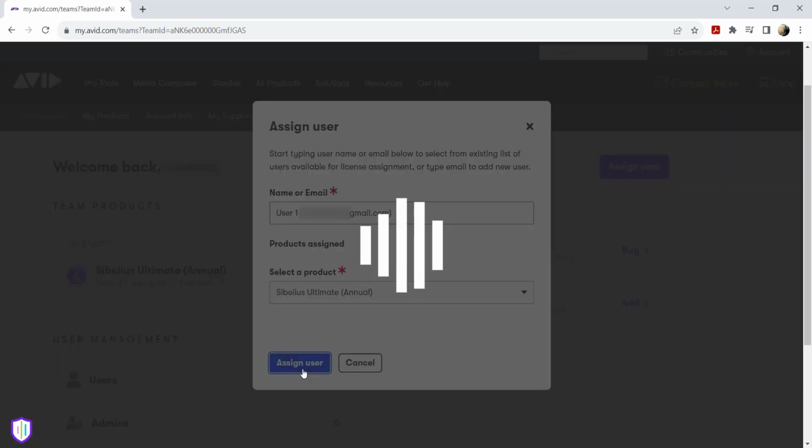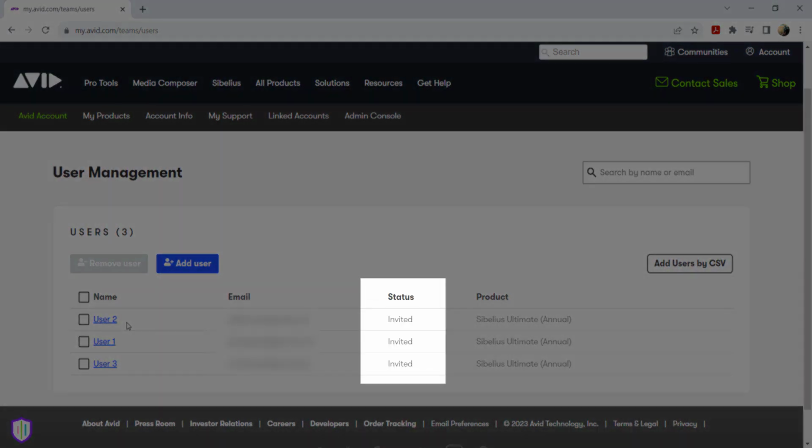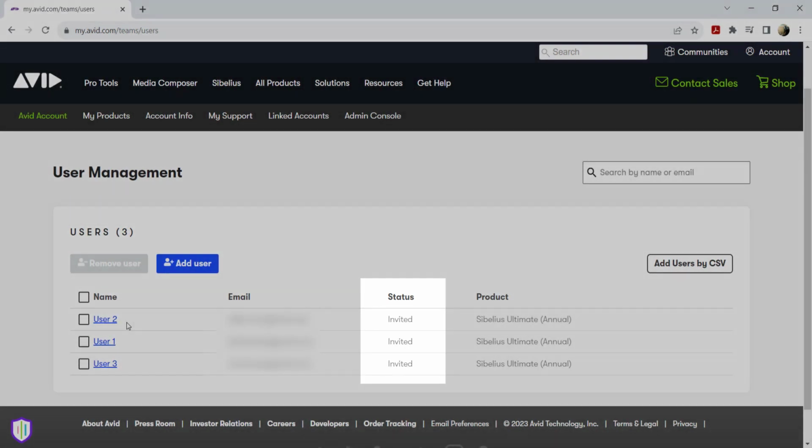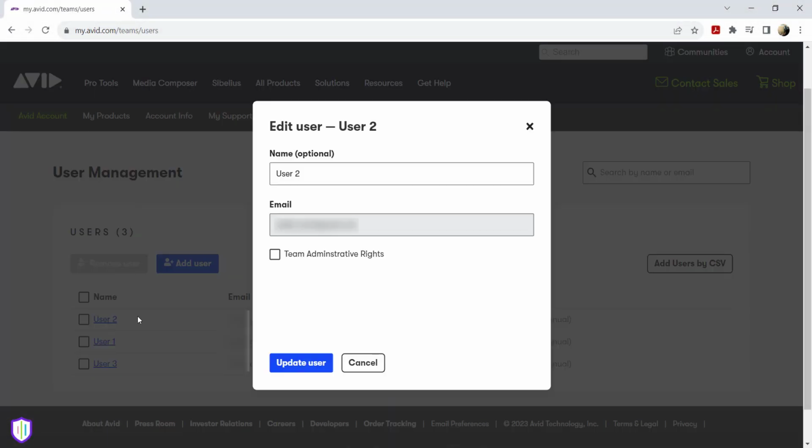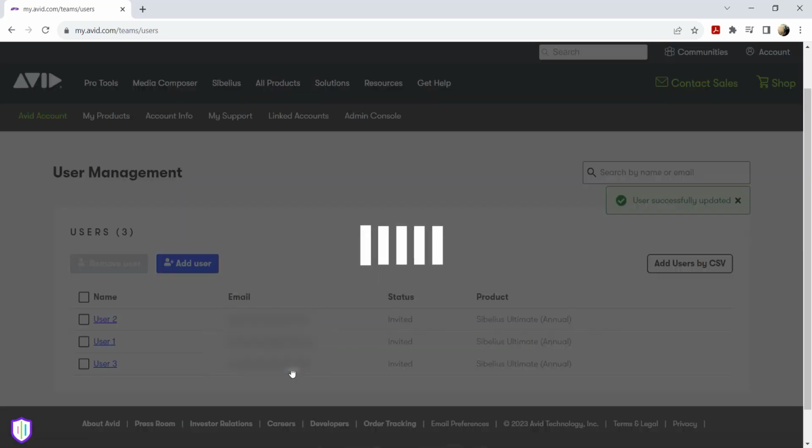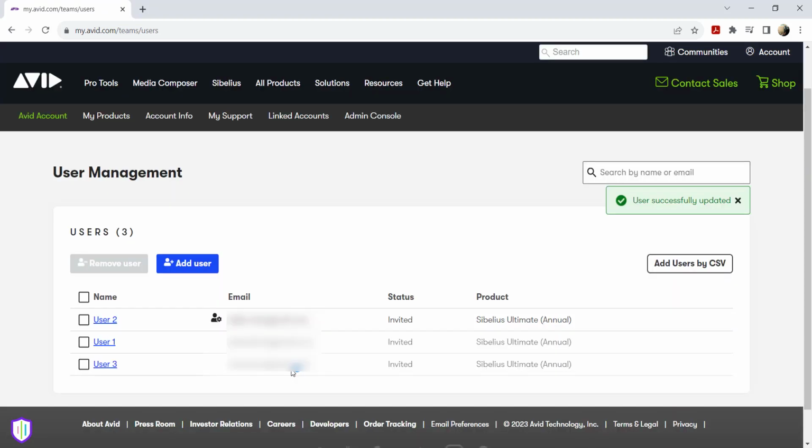The status of the assignment will be invited until the users activate the license. You can also edit and make members an admin by clicking the checkbox Team Administrative Rights. Click Update User button. Admin users will have this admin icon beside their user account.